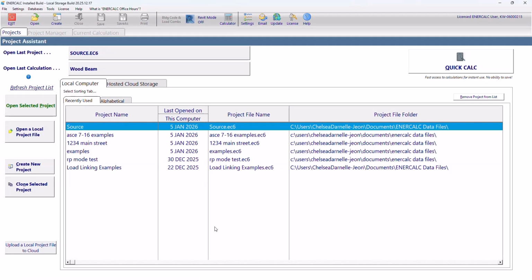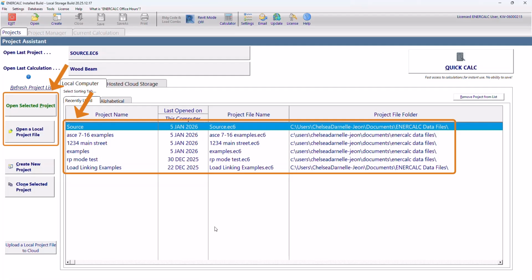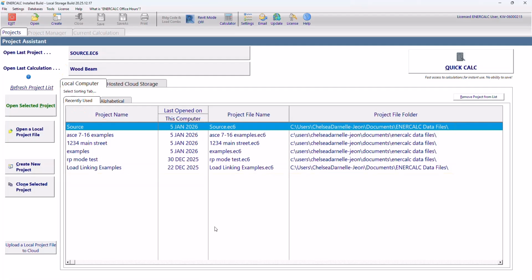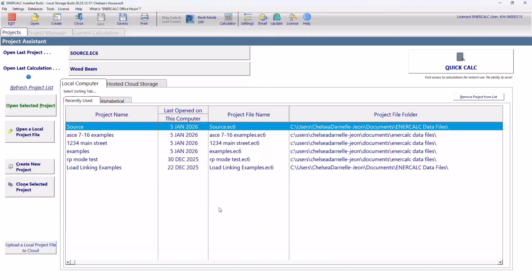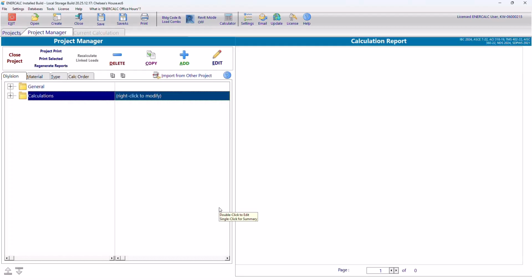Now, on the Project Assistant page, I can either select an existing project file to work in, or I can create a new project by selecting Create a New Project. This opens up the file location on my computer that I've set up for storing my ENERCALC project files. So I'm going to give my project a name and then save my project file. Now we can see that ENERCALC went ahead and opened that Chelsea's Home project file for me, and now I can start working in this project.